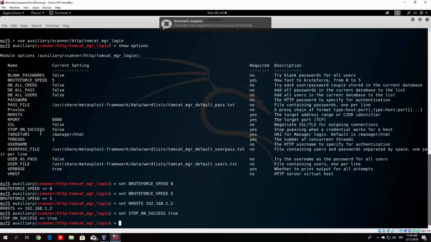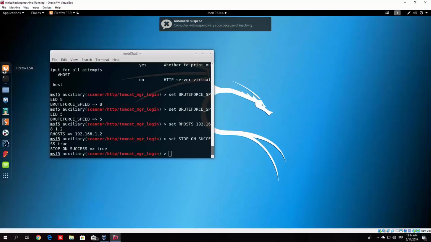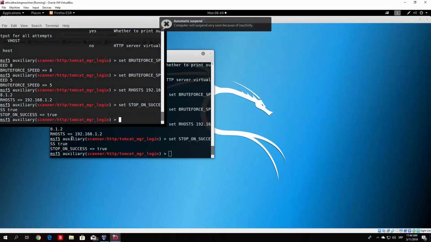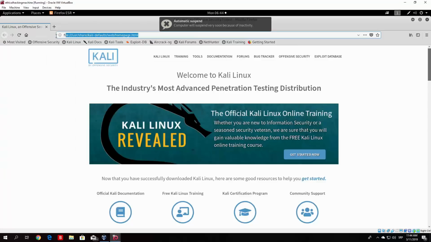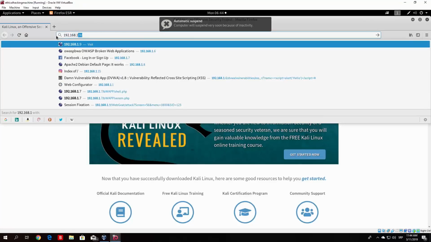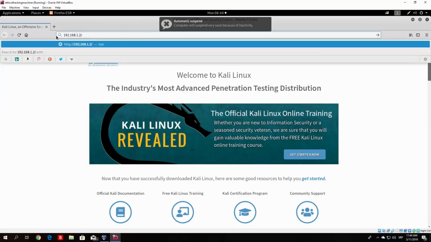The next thing, target URI, is manager/html, which is good. So this is a good path, I believe. Let me just check. If we go to Firefox, this is basically the path to the login page of the Tomcat server. We go right here and type 192.168.1.2, and we need to specify the port, since the Tomcat is running on port 8080, and then manager and then HTML.